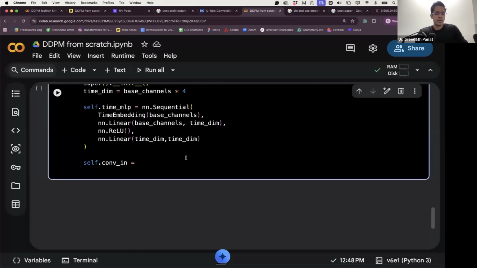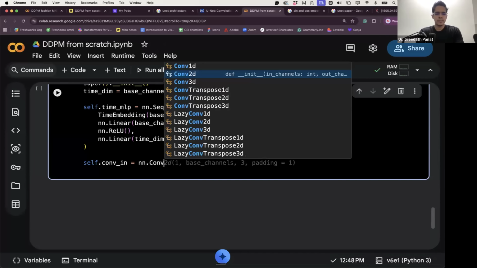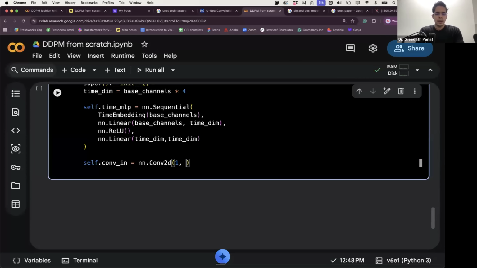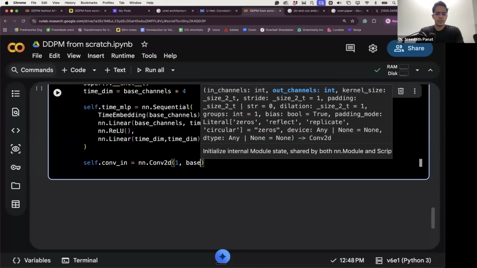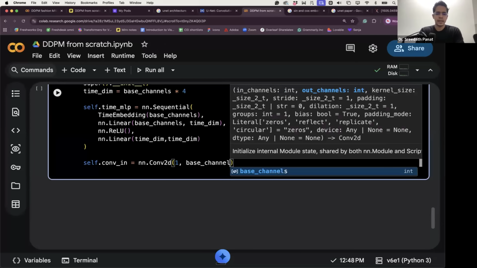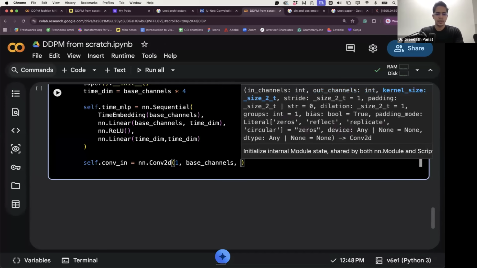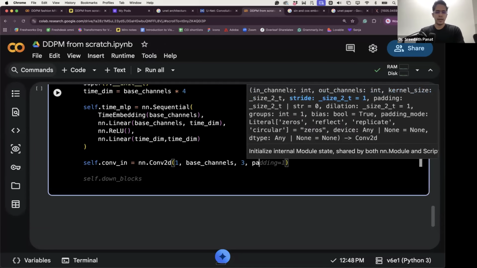Self.conv_in is equal to nn.Conv2d. And you're going from 1 channel to the number of base channels. Initially it was grayscale, so 1 to 64. And then using a 3x3 filter with padding equal to 1.